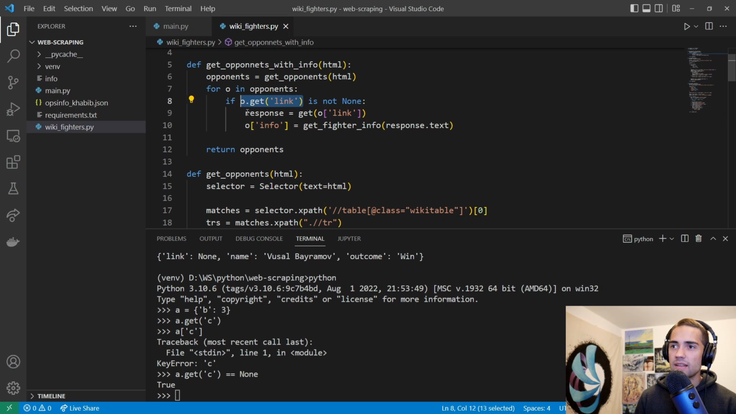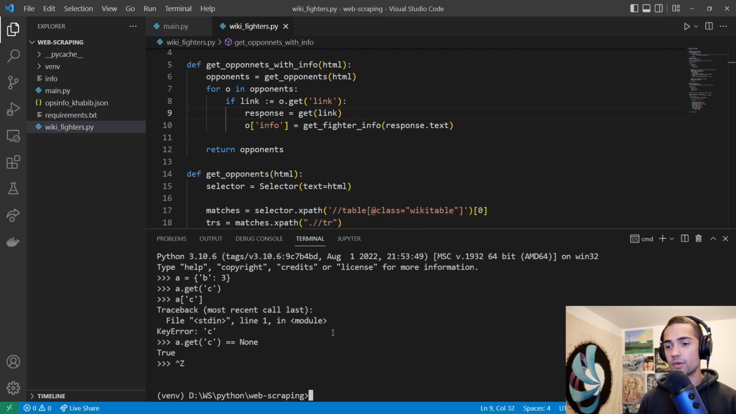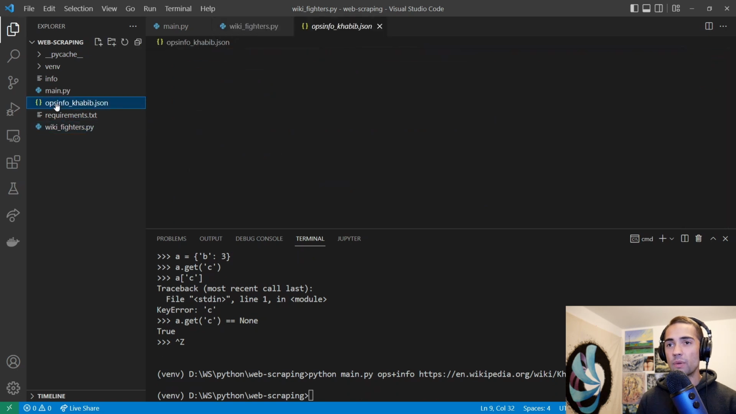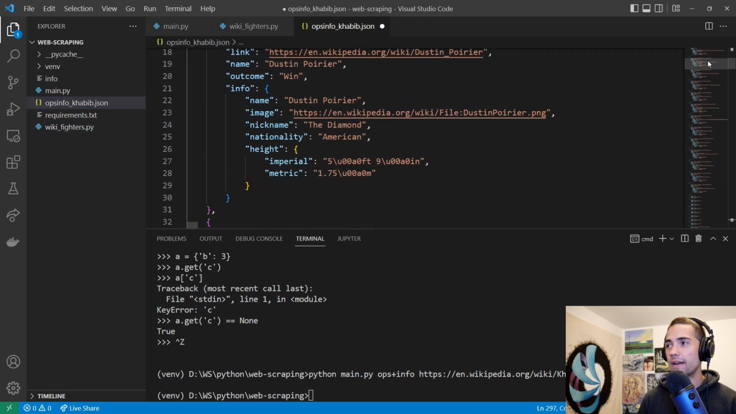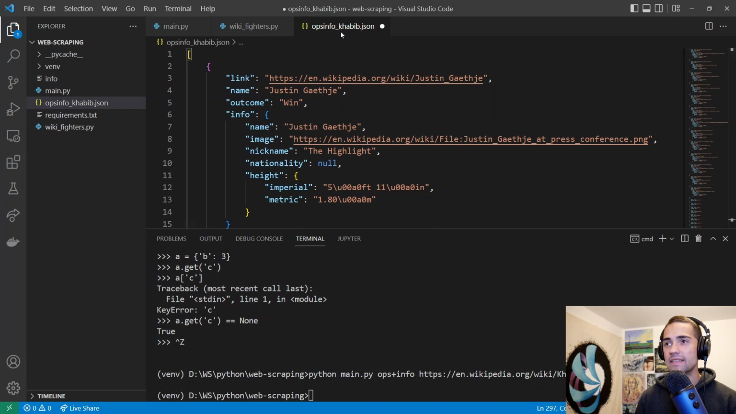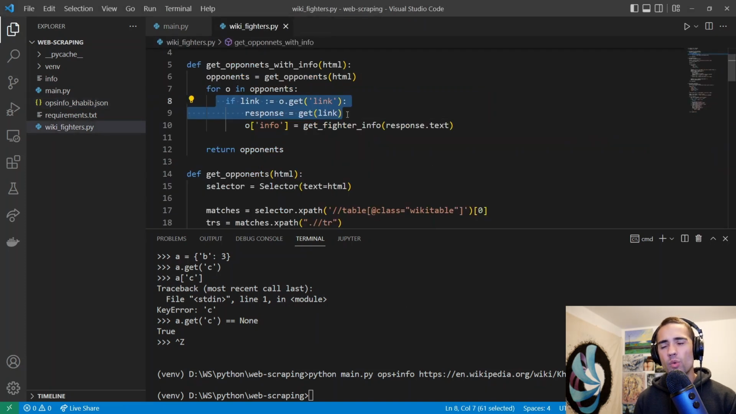We can then take this oGet, and instead of checking is not none, we can assign this to a link using a walrus operator. If this assignment fails, or basically evaluates to none, we are not going to enter this if statement. Now we don't need to refetch the entry in here, and we can just use the link. Let's exit our terminal, rerun the application, open up ops Khabib info, format, and again, check the information that we're collecting. The code now is a little bit more succinct and safer because we're using the get method.